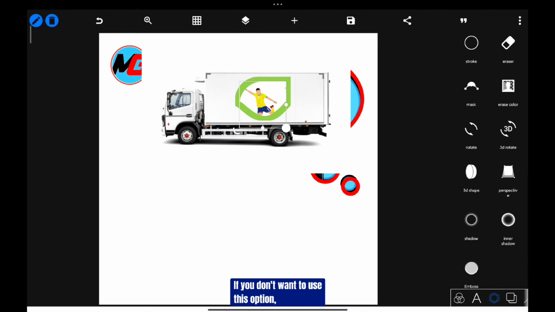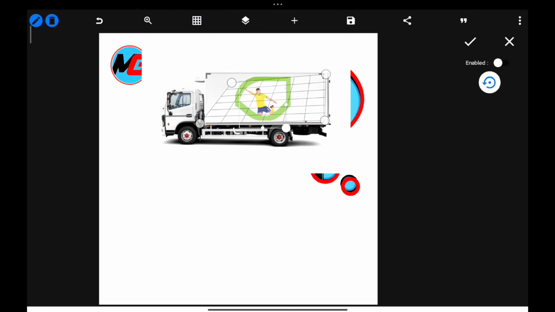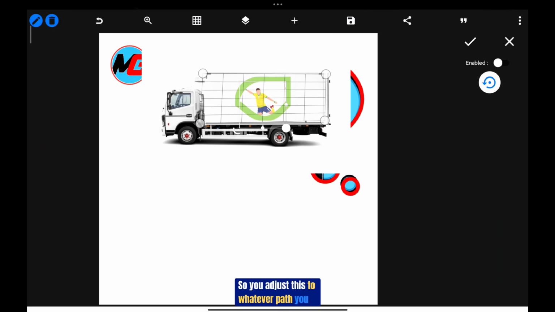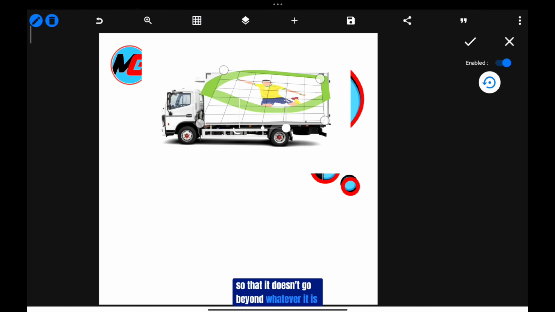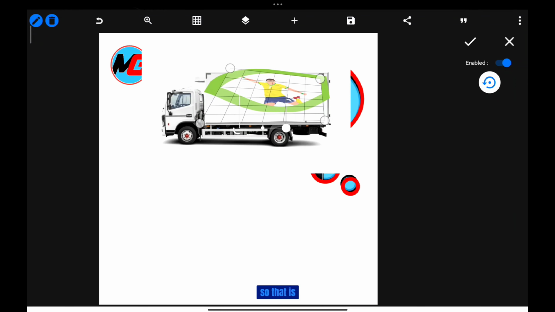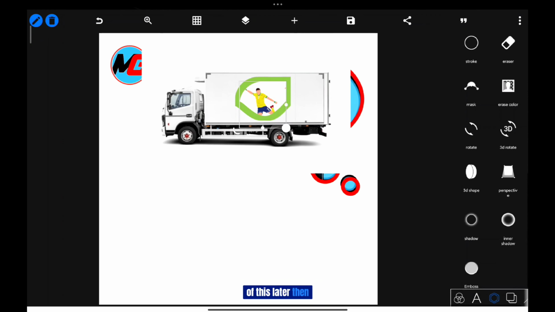If you don't want to use this option, then you have this perspective where you can now adjust it to your taste. You adjust this. I hope you are seeing the need of this place. So you adjust this to whatever part you want it to take. Then you now okay it. Can you see it? You adjust so that it doesn't go beyond whatever it is. So that is that for this place. Take note. We'll do more of this later.